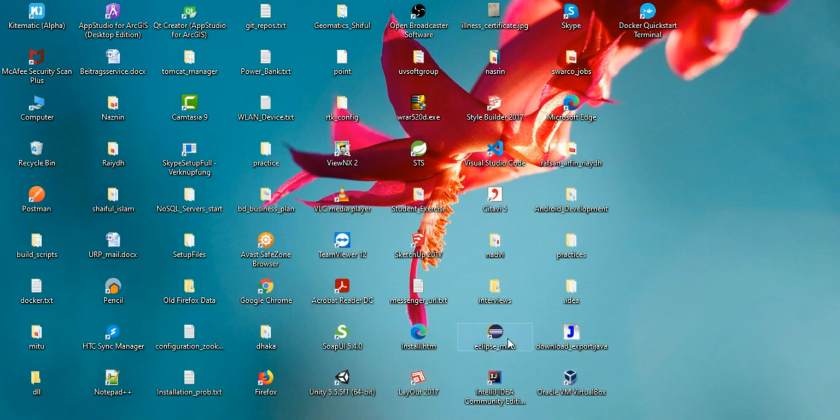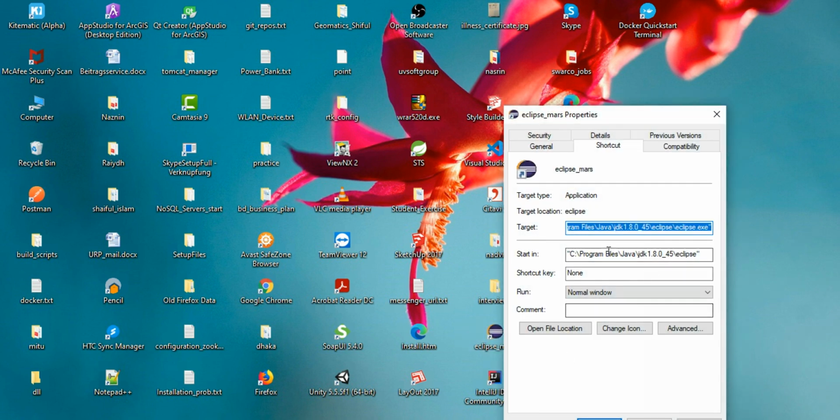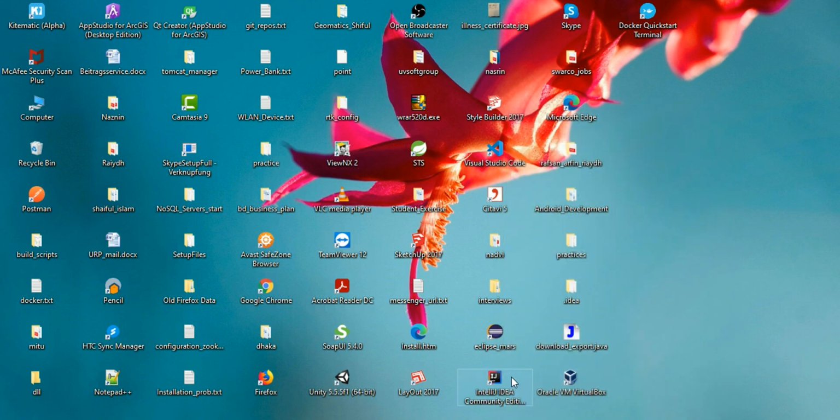You see the desktop shortcut, like Eclipse Smart. I just use this simply. You can see the properties where Eclipse is located, and inside the exe file you see the path of Eclipse. Exactly as I said, it is C, Program Files, Java SDK, and the Eclipse directory is coming. And here it is simply the same thing.